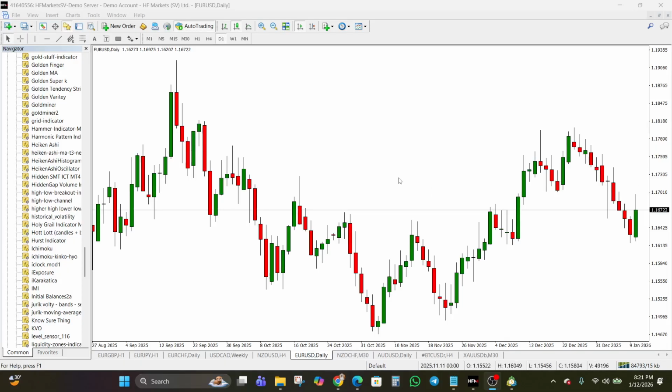Okay, so the first step is to download the indicator. Just go down to the description. You're going to find the link. You can download the indicator, and after that, make sure that you decompress the folder and then pick out the indicator file, head over to your indicators folder for MT4 and paste the indicator right there.